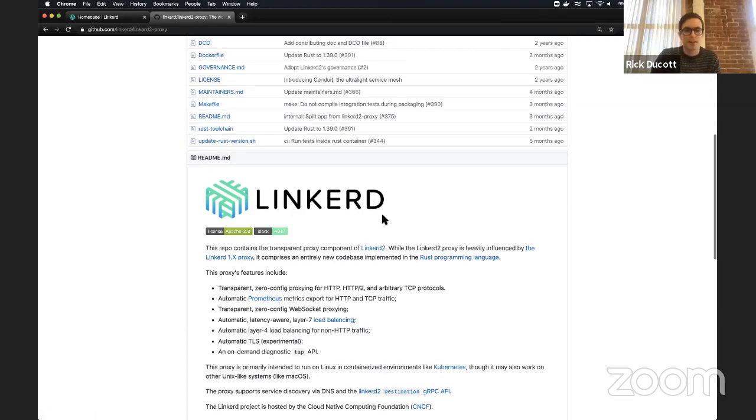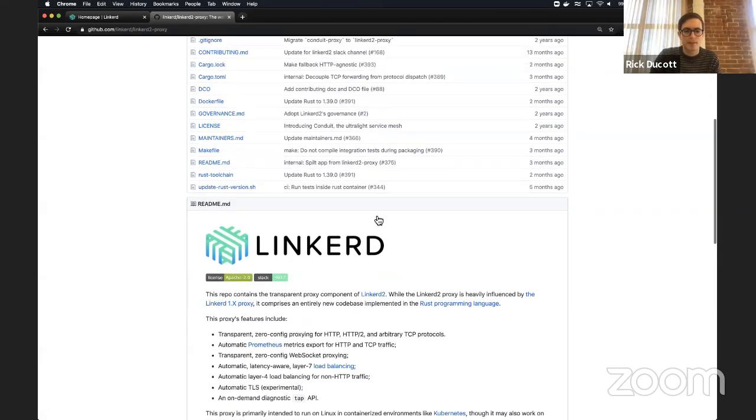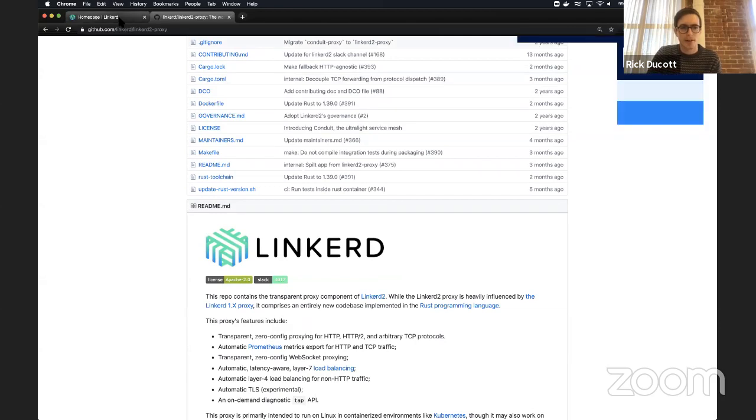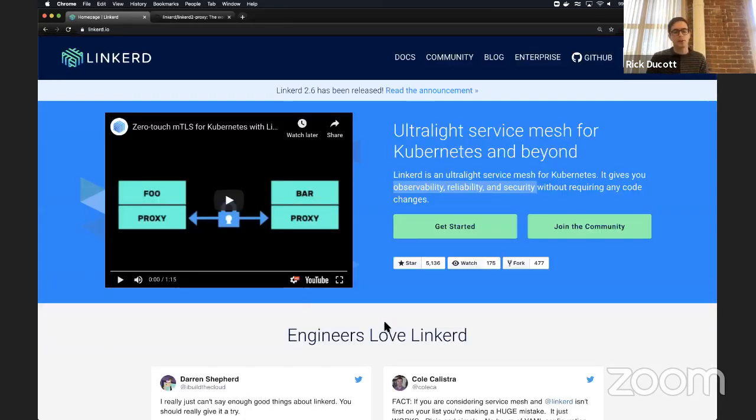Cool, and then obviously, if the data plane consists of all these proxy instances next to your application, then of course there's a control plane, a set of components that manages and sends configuration to those and powers the applications. So let's get installed, and then we can take a look at what those components actually consist of.